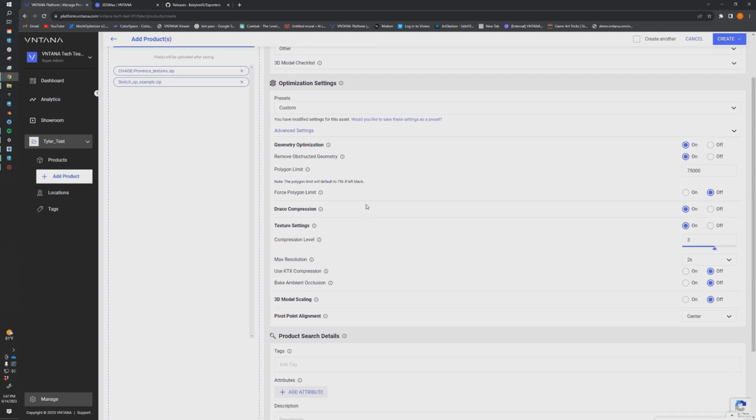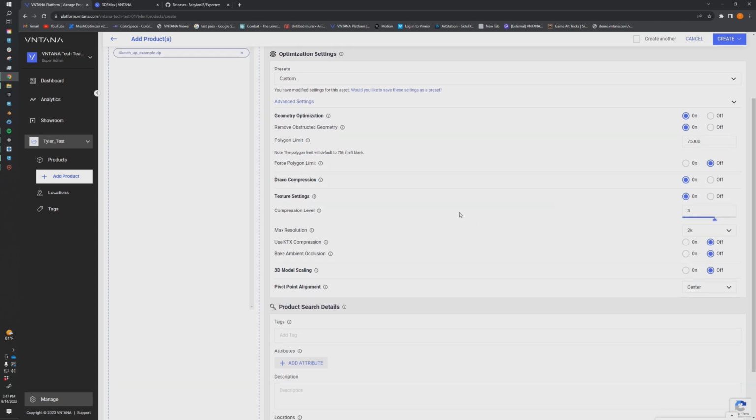Next up is Draco compression. Draco compression is a really awesome compression format that we use to help us drive down our file size, although it's not compatible with real-time applications. So if you're going to be taking your asset into Unity or Unreal or doing virtual try-on, we recommend turning this off. Next up is texture compression, texture settings. This is the overall texture compression, whether you want to enable it or not.